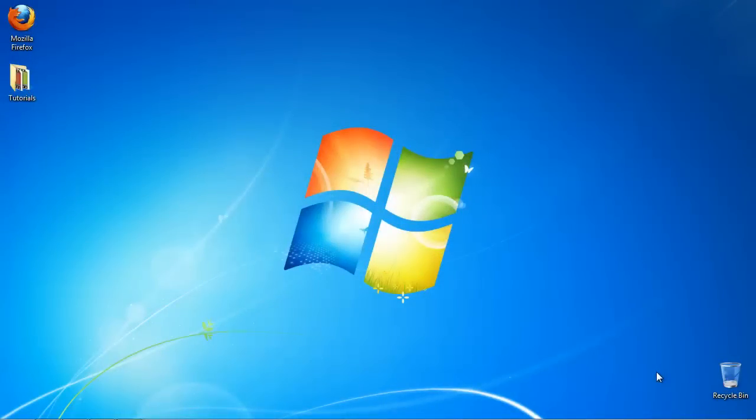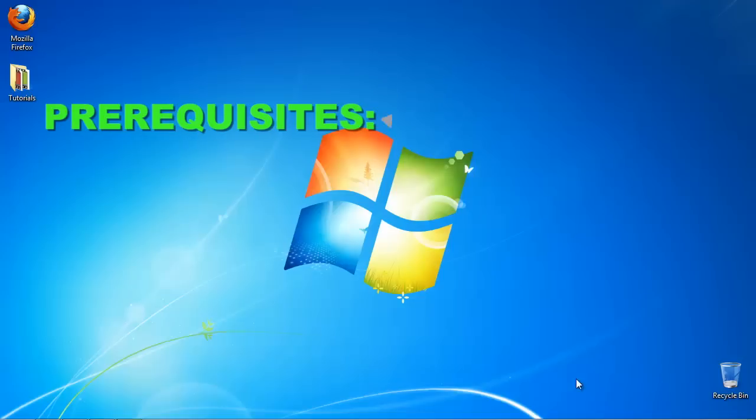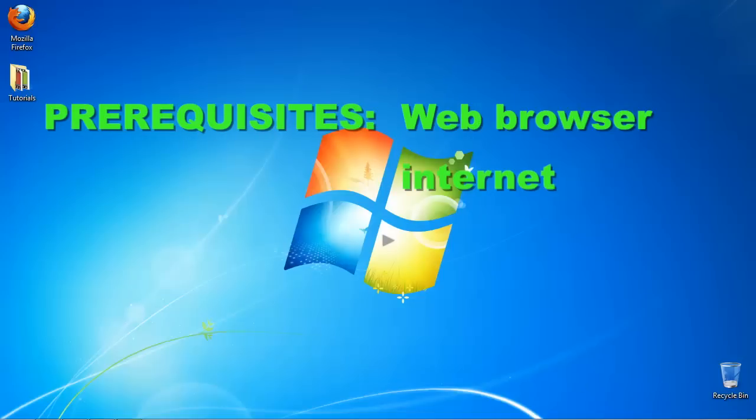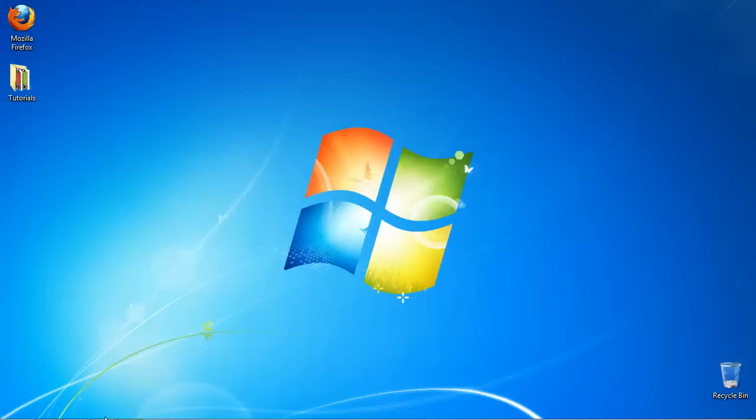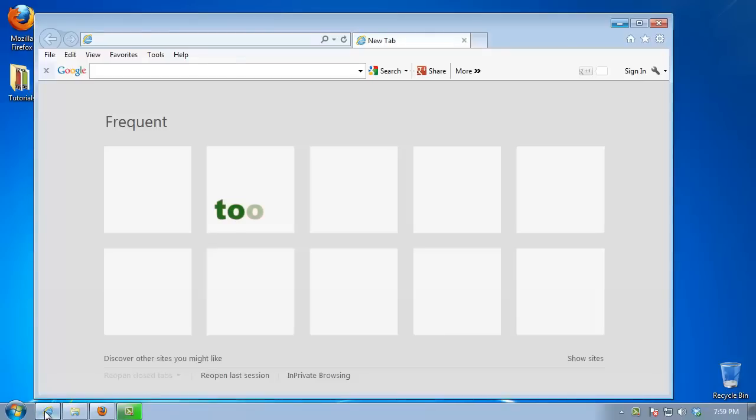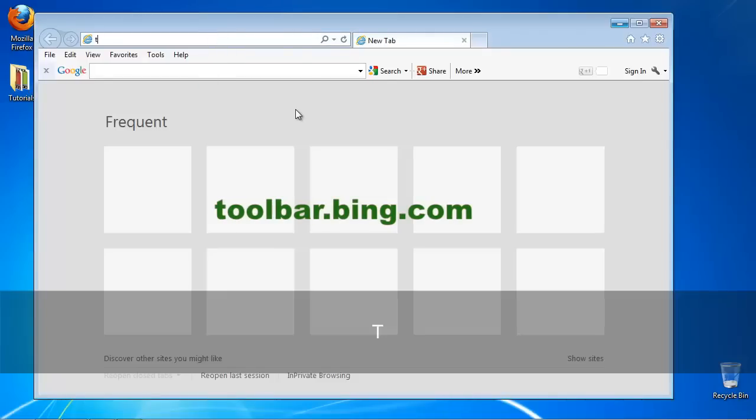In this tutorial, you will learn how to download and add the Bing Toolbar to your internet browser. Prerequisites: the browser, internet. Open up a web browser window and go to toolbar.bing.com.